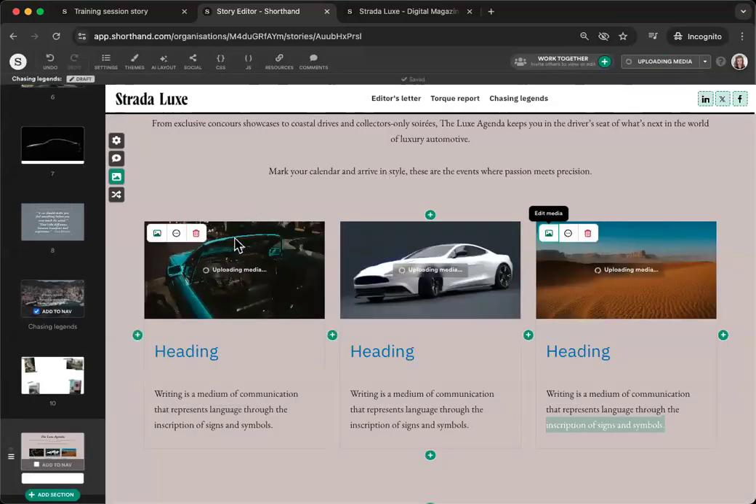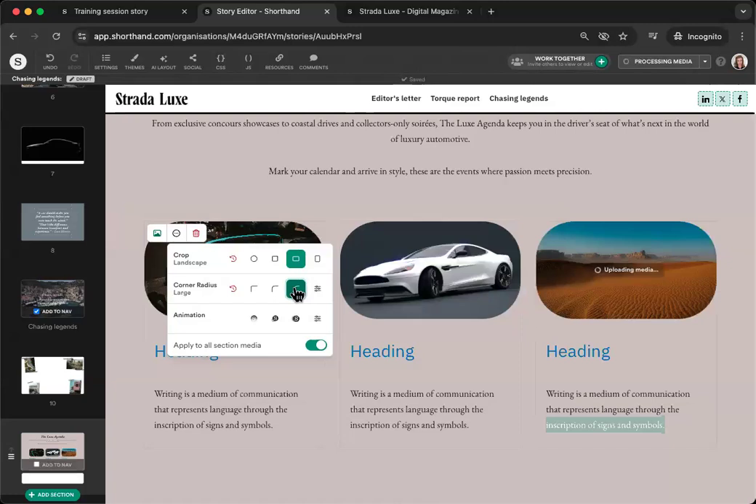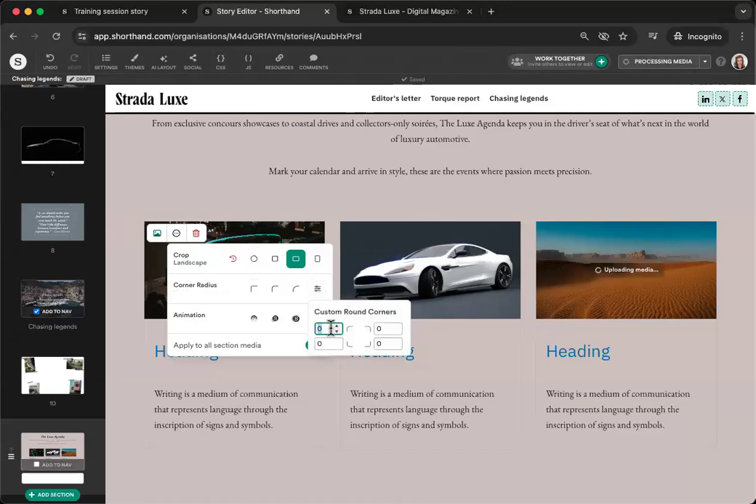Okay, so we're going to shape this media. So if I go into Manage Media, we could add a corner radius, small, medium, or large. Or we could add custom corners, which is what I'm going to do. So click on custom corners, and I'm going to give the bottom of the image some curve.